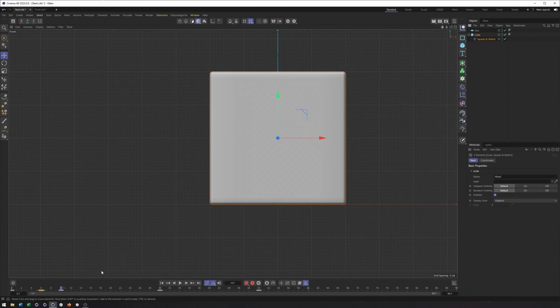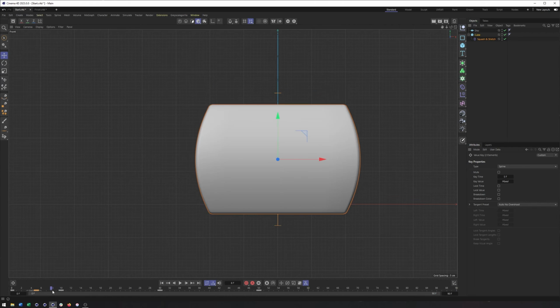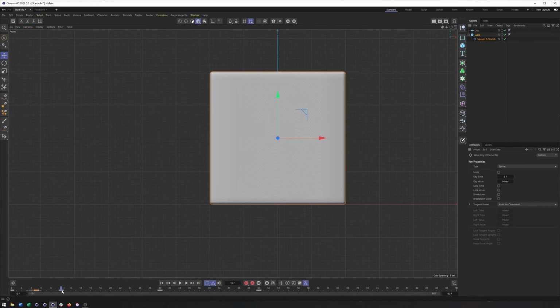So I'm going to make sure I have both of those things selected and just move that keyframe really quickly. There we go. So frame 10, I can see there's a little bit of cutting through here. We may come back and fix that later on, but for right now, I'm okay with it.